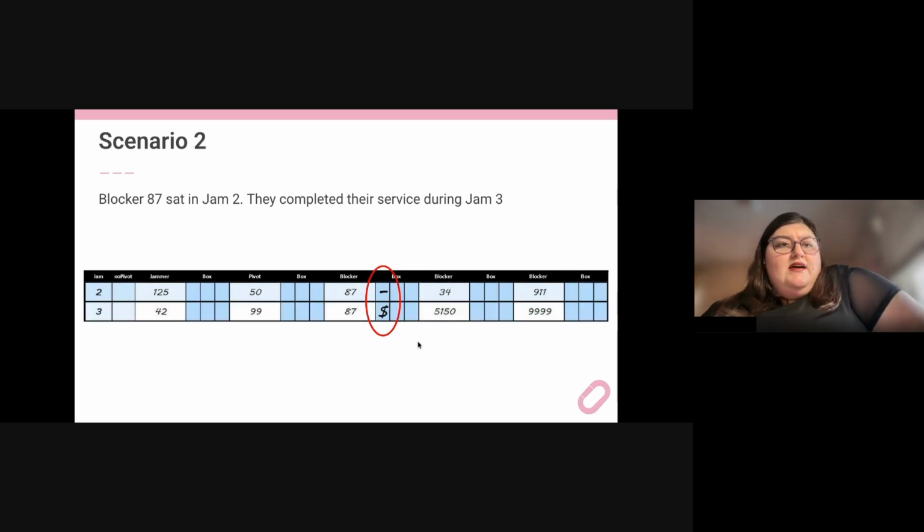Here we have also in jam 2, blocker 8-7. They completed their service during jam 3. So they sat in jam 2, and they started jam 3 in the box. So a little S, and then they completed in that jam 3, so a dollar sign.